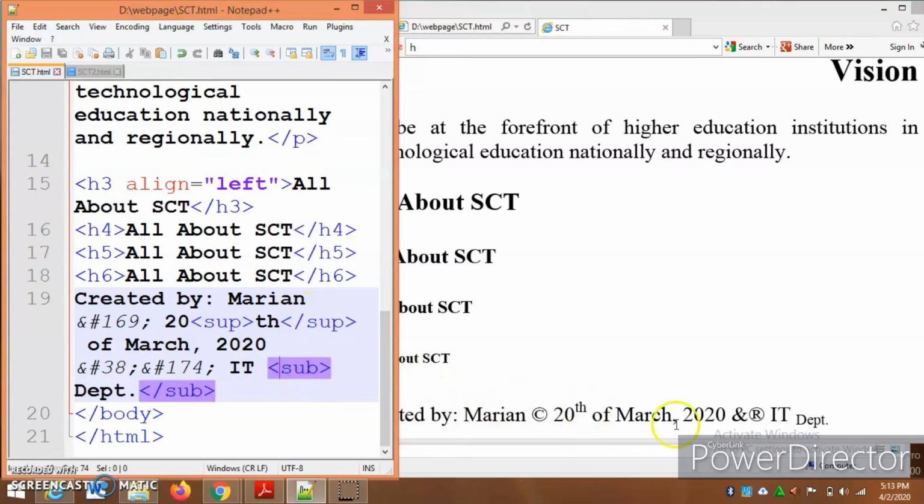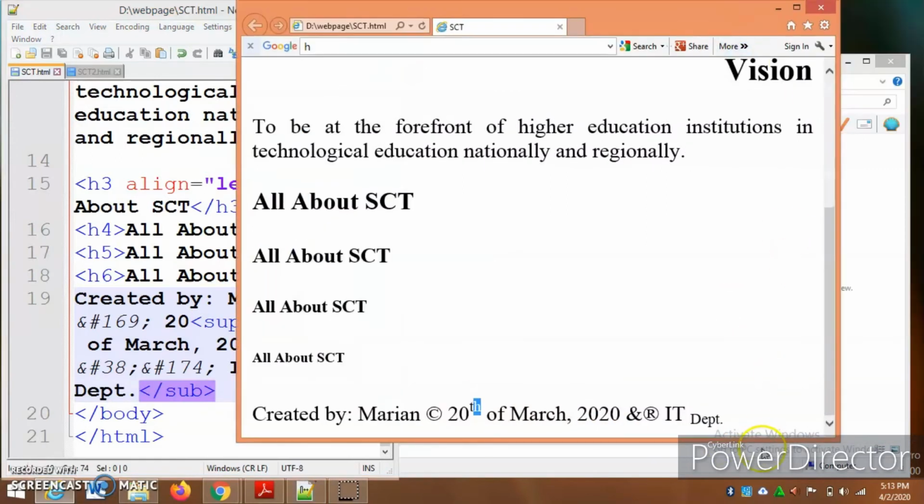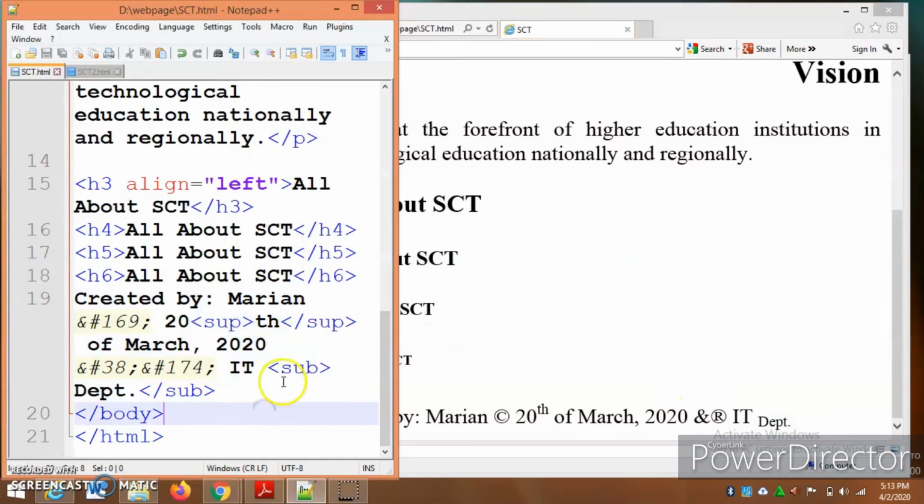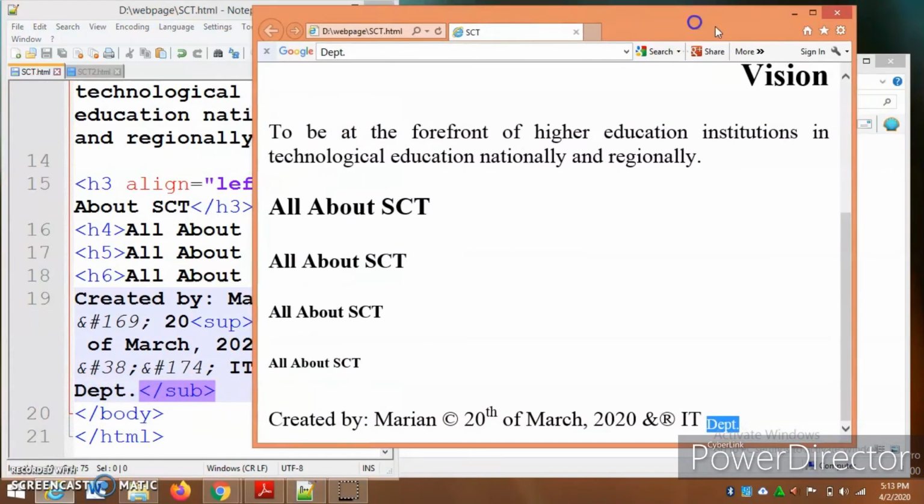Now, look here, IT department. The department is like subscript. Here's IT and then department. So, dept, I put it inside sub /sub. So, sub /sub for subscript, that is now the result.